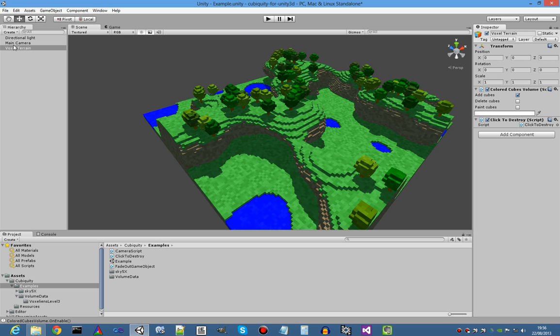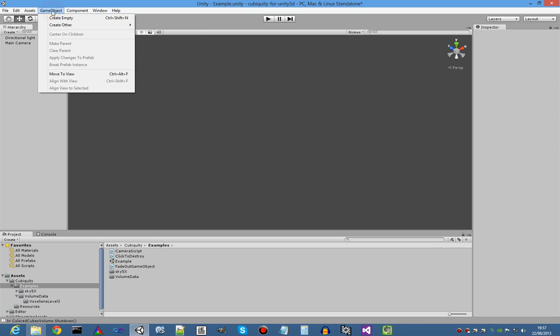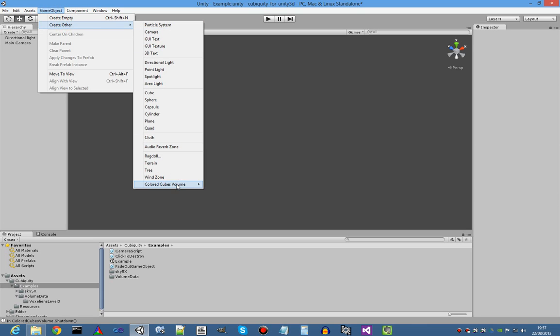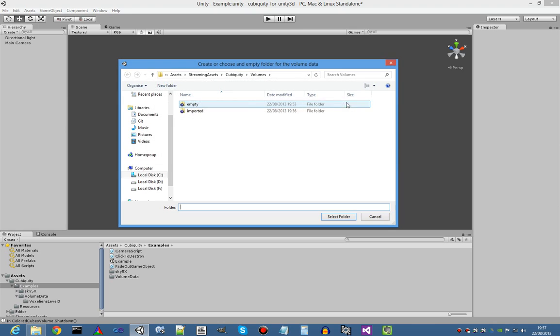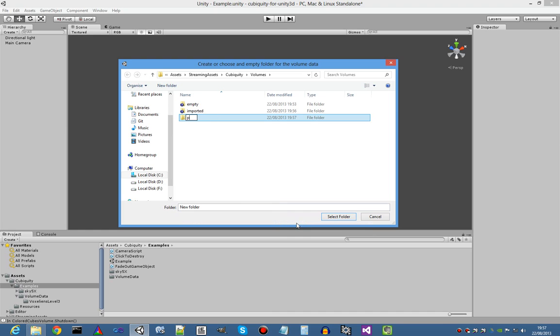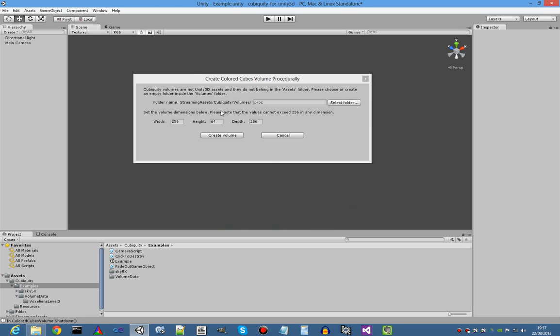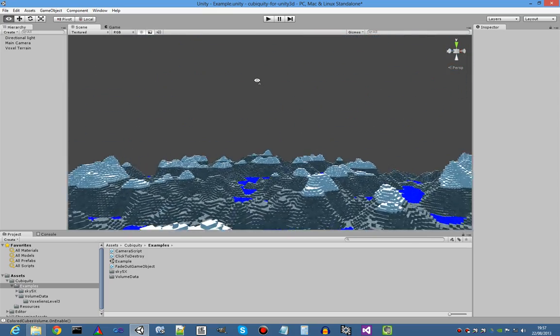Okay, the last thing I want to show is procedural generation. So I'll delete that voxel terrain now and create a new one from game object, as before, create other, colored cubes volume, and here we have create colored cubes volume procedurally. You see the pattern. We need to tell it where to save the data, so let's create a folder called proc for procedural. The default size is fine. We hit create volume, and this is the volume that it generates.